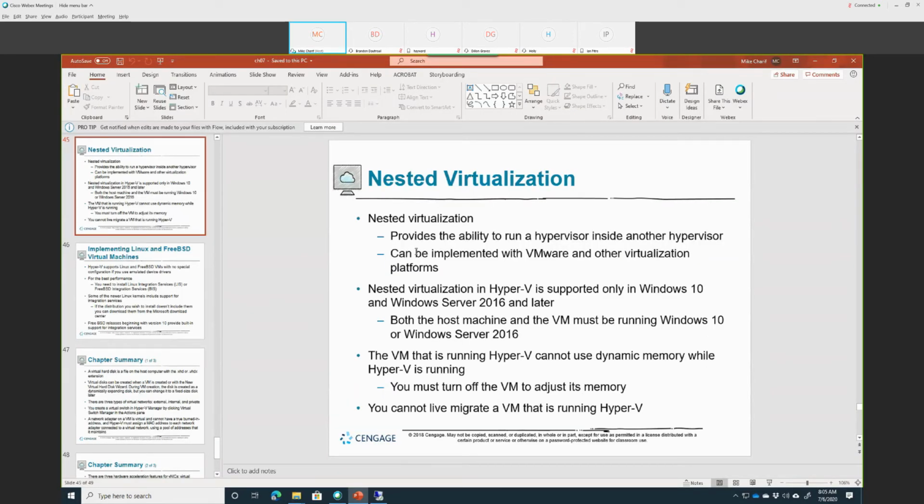Nested virtualization provides the ability to run a hypervisor inside another hypervisor. It can be implemented with VMware and other virtualization platforms. So we don't care for VMware at this point. We do Hyper-V, which is a Microsoft product. Especially with Windows 16 and Windows 19, they did a lot of enhancement. Both the host machine and the VM must be running Windows 10 or Windows Server 2016. Nobody wants to use 10 unless you want to do it for exercise, you know.